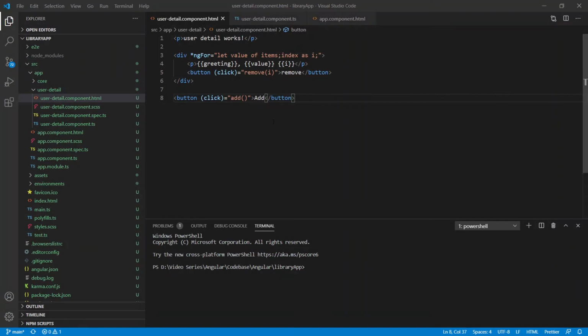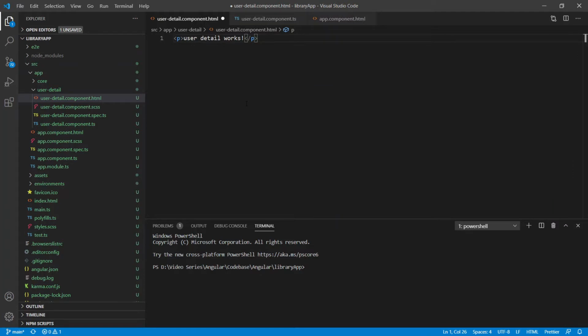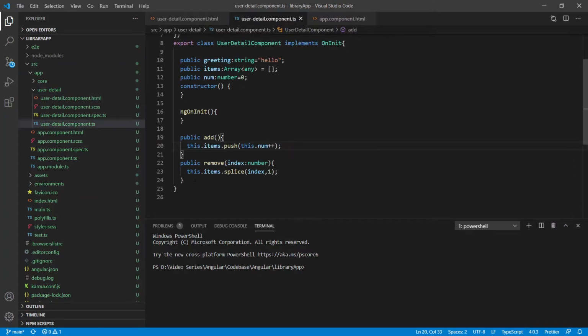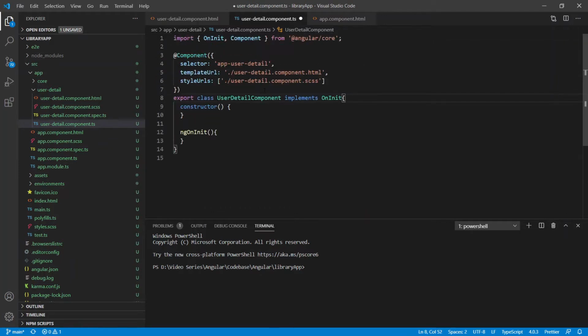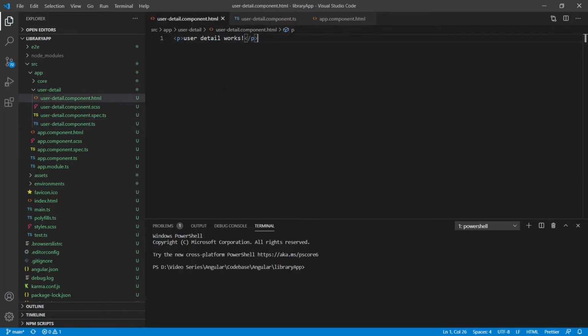Let's again do the initial cleanup. Remove everything from userdetailComponent.html except the default p tag. Then again remove everything from userdetailComponent.ts except default code generated by Angular CLI. Open the userdetail.component.html and let's write a div, and inside write 4 p tags.